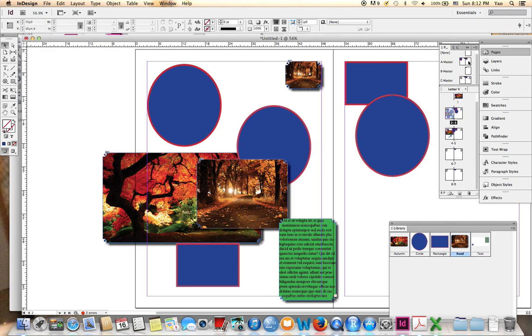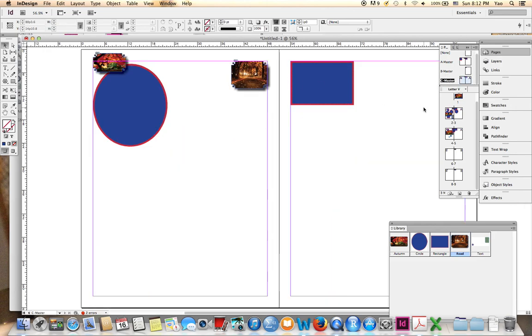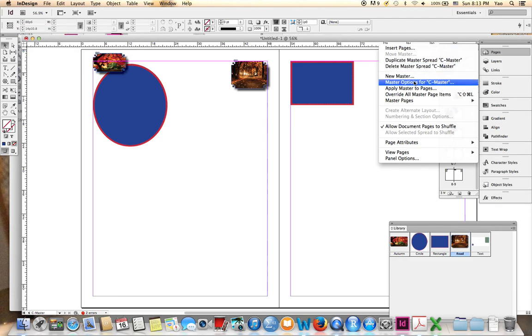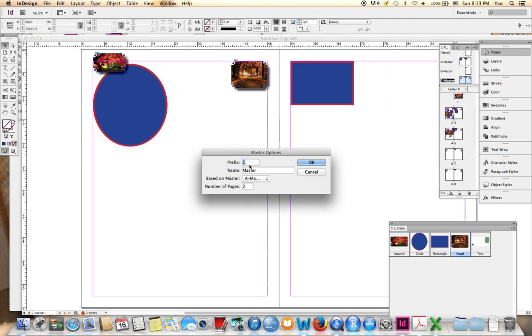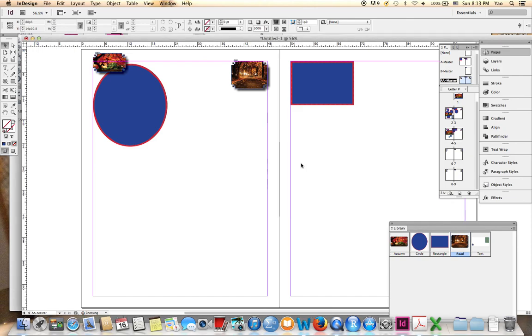Now we have 3 master pages. We have master page A, master page C which is based on master page A, and master page B. Let's change master page C, give it a new name, call it AA, so we know that it's based on master page A. So we have master page A, master page AA based on A, and master page B.